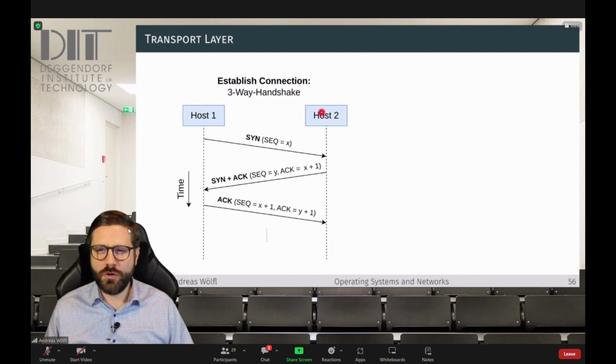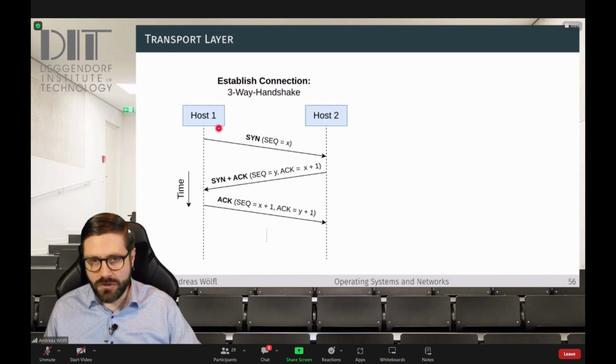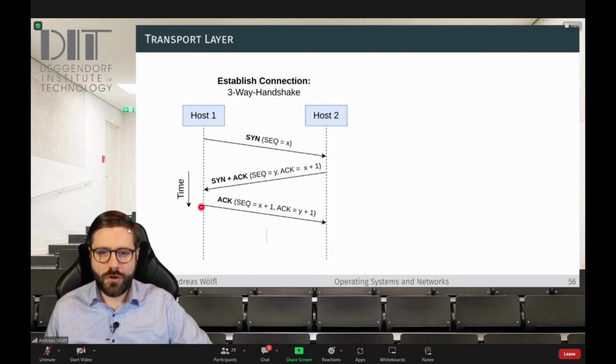So we have host 1 and host 2 here, and time flows from top to bottom. And the arrows that you see here, these are messages. So host 1 sends a message, host 2 answers with a message, and then finally, because it's a three-way handshake, the first host sends a message again to host 2. These three messages, the message exchange in the three-way handshake, establish a connection. And this is done with the SYN and the ACK flags.